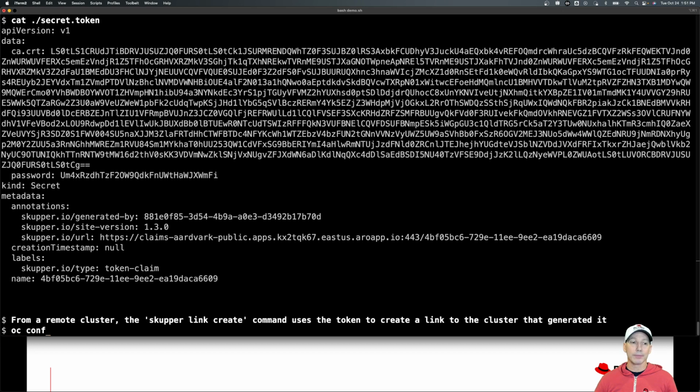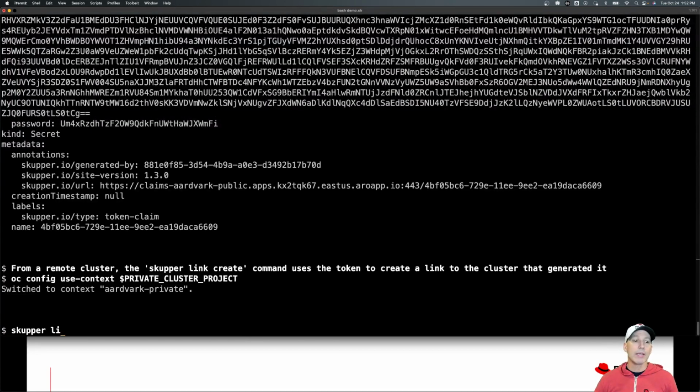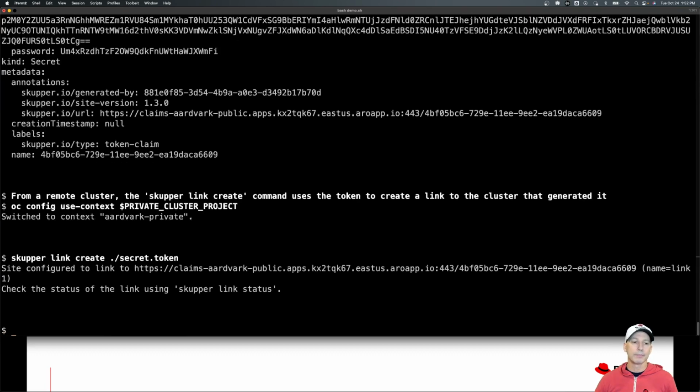So now what I need to do is connect this cluster to my private cluster. What's nice about having a console that is connected to both clusters simultaneously is that I don't actually have to physically move that token. That might not be true in your case. You might have to SCP or FTP it or sneakernet it over to the other cluster, but I don't have to do that. So I can go ahead and use my Skupper link create, and I pass in that secret token file. All right, and it created a link between my two clusters now. We can go ahead and check the status of that link.